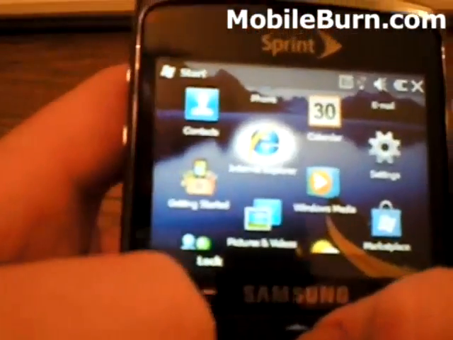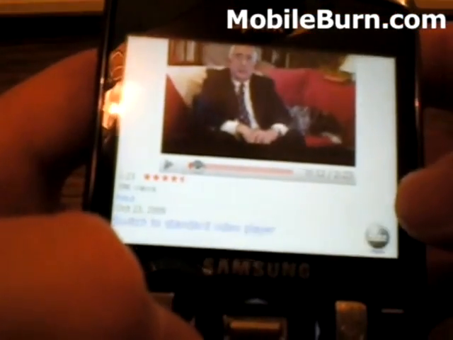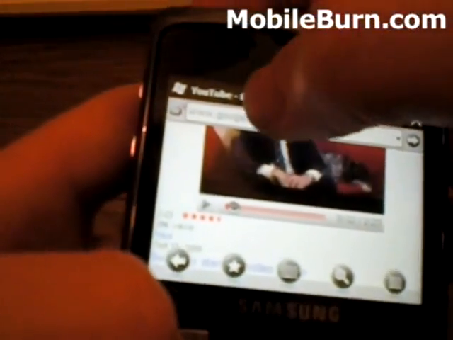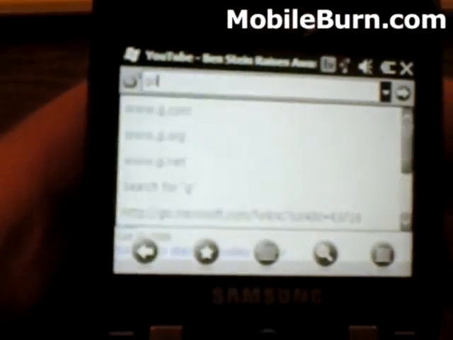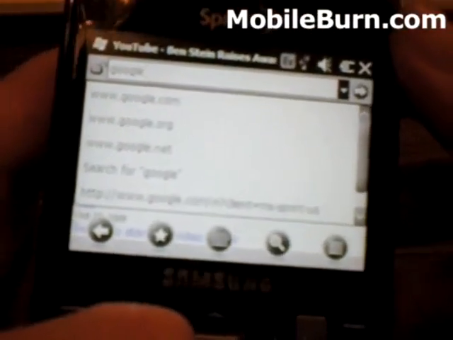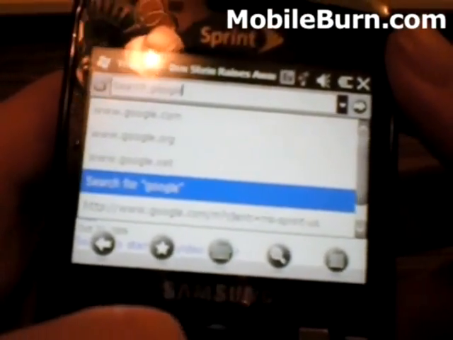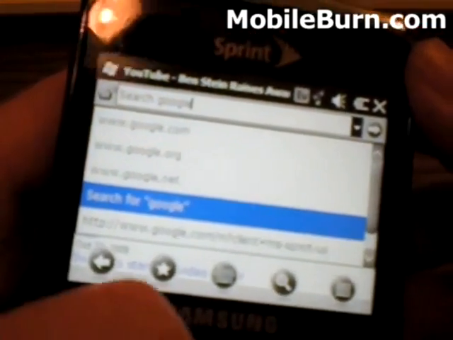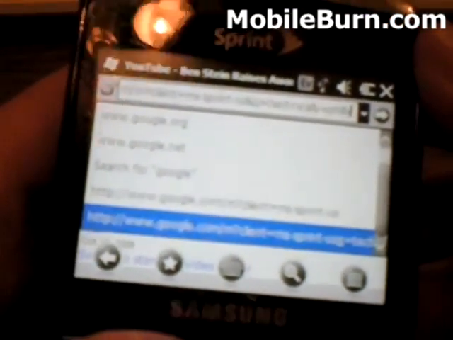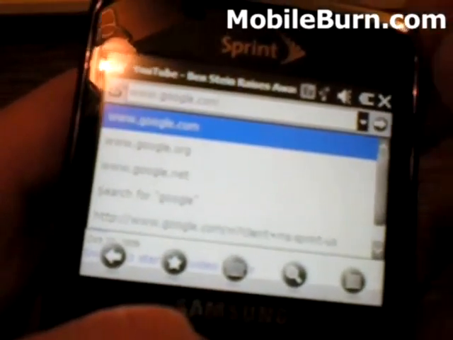The new version of Internet Explorer Mobile is very, very fresh. One of the features I really like is that if you just start to type in a domain like Google, it'll come up with multiple options, automatically filling out the details for you. So I can go to google.com, google.org, google.net. I can perform a search for Google using Microsoft Bing, or it will search your history as well. So that's a cool feature.